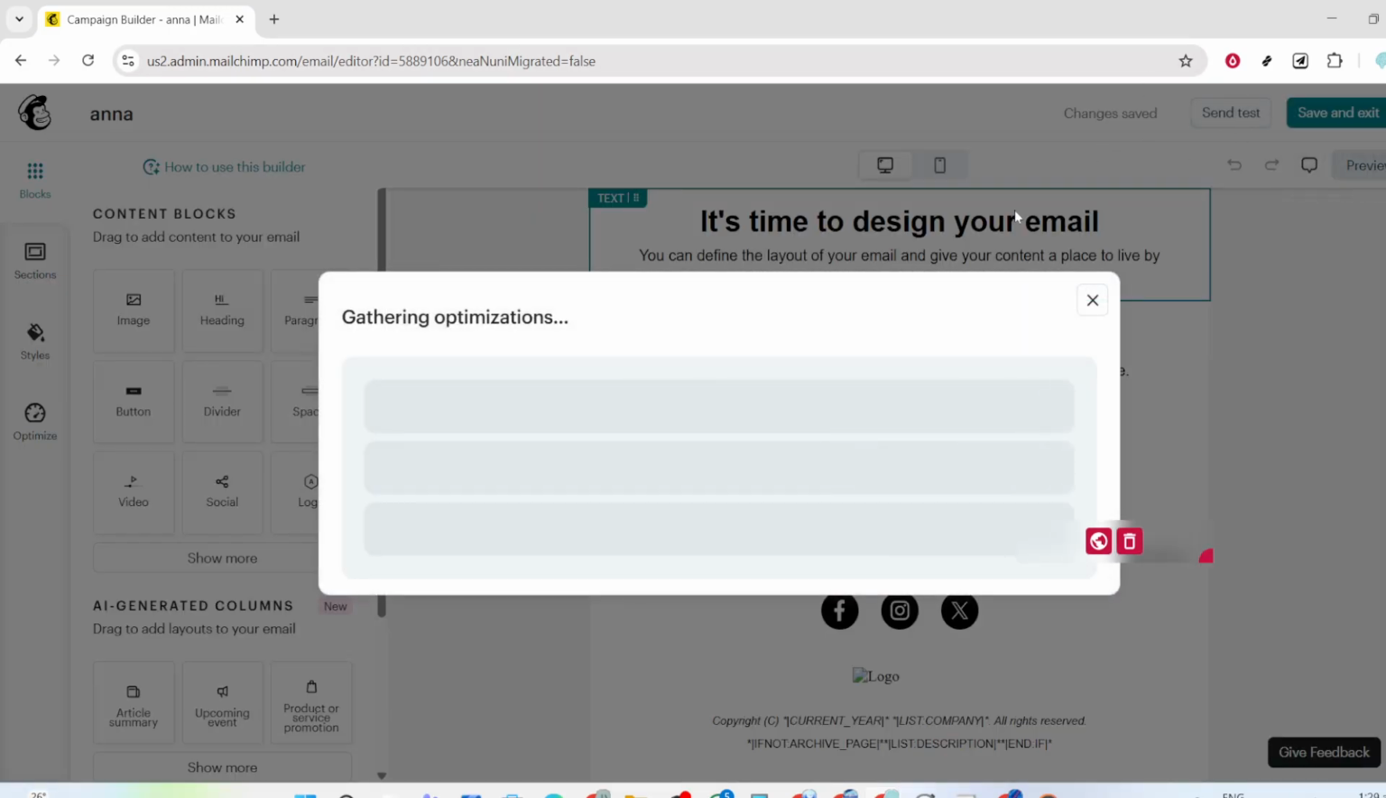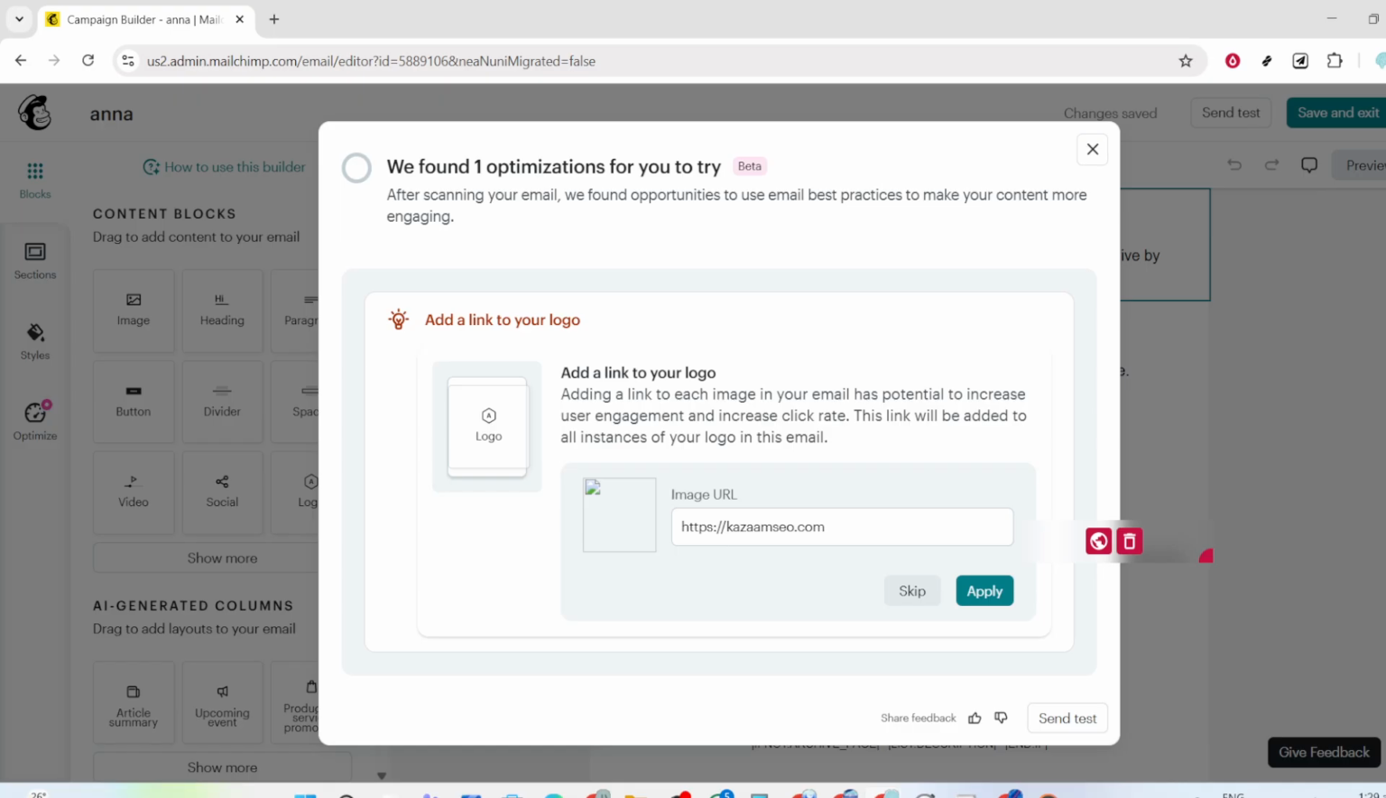That's it. Simple, structured, and ready to go. Follow these steps each time to keep your campaigns accurate, on brand, and perfectly timed.